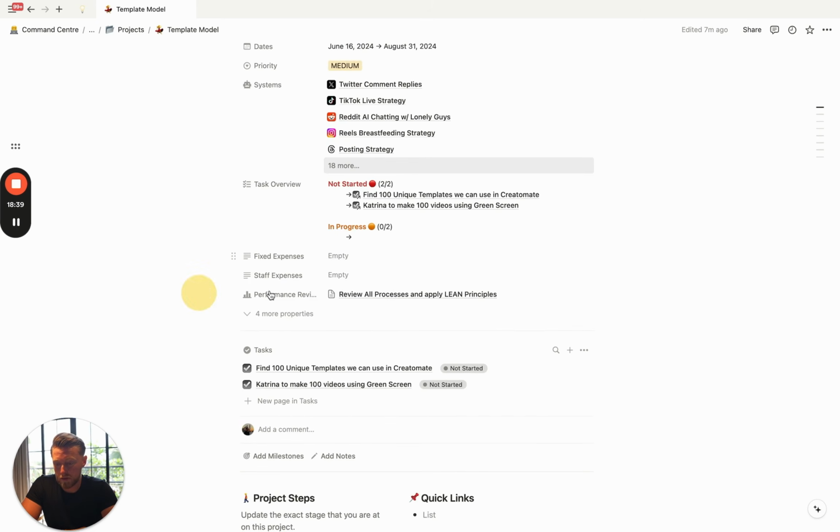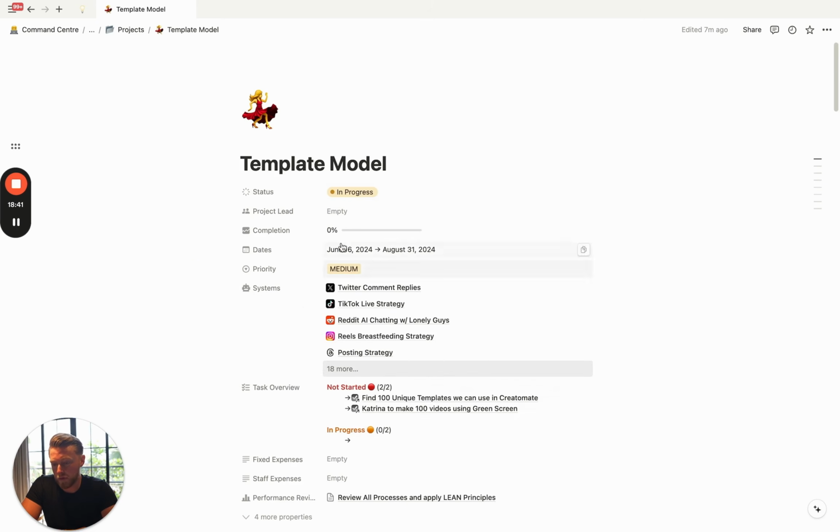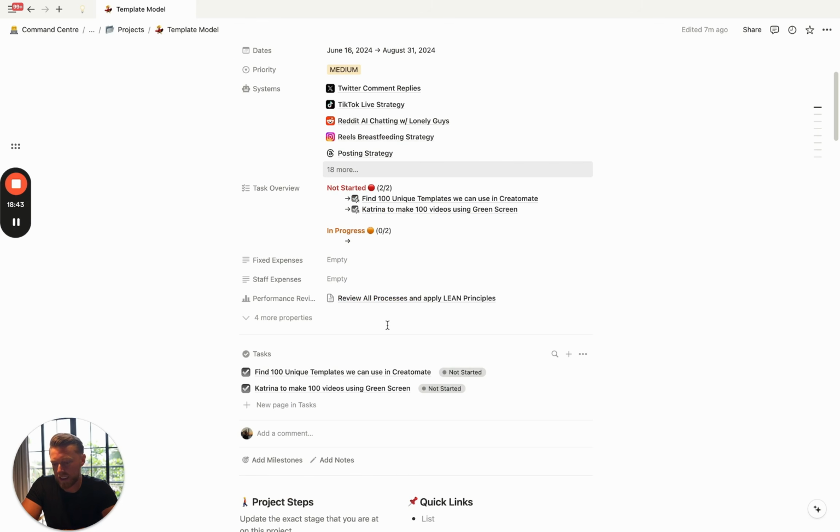So you could actually do what's called a roll-up. Because we link all of the software being used on this project, if we put expenses, the monthly cost of that software, it would actually roll up. So we would have our fixed expenses. Let's say we spend $20,000 per month on software and various different tools, whatever it may be.